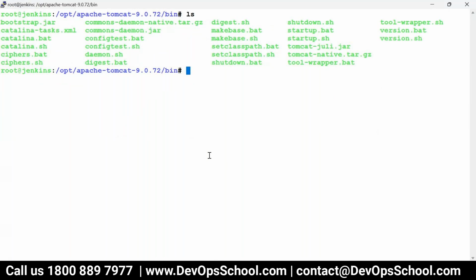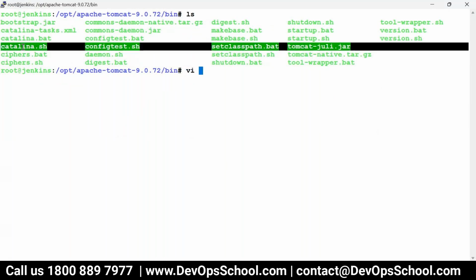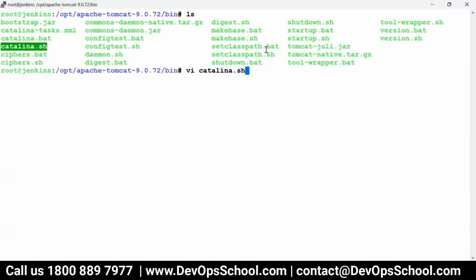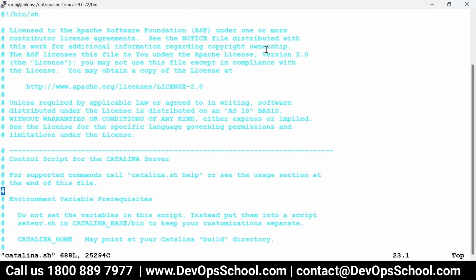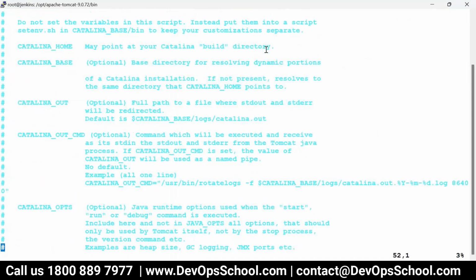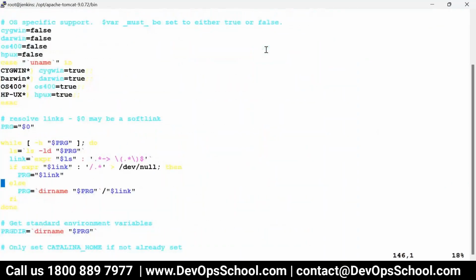So vi catalina.sh. These are the comments. I'll just scroll down and see somewhere non-commented areas. And somewhere here, I will place this code.